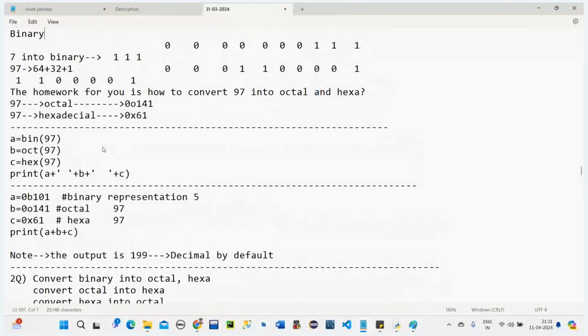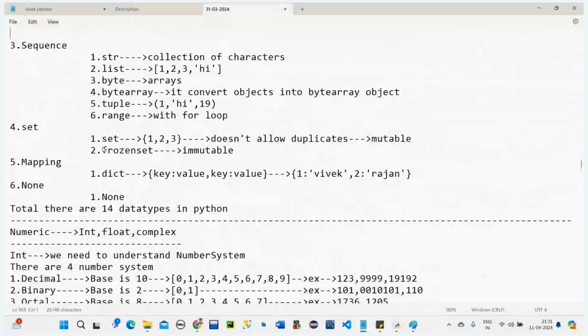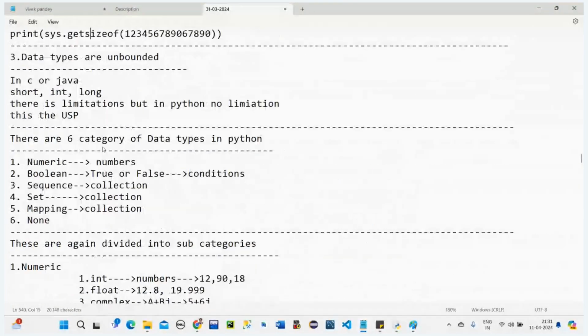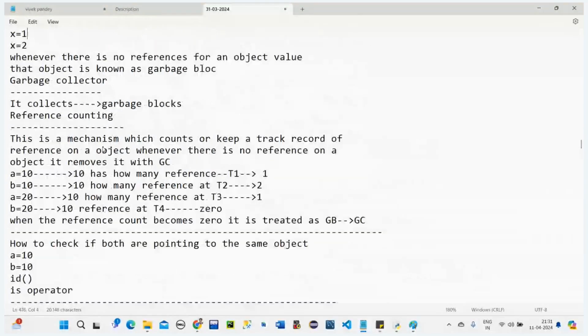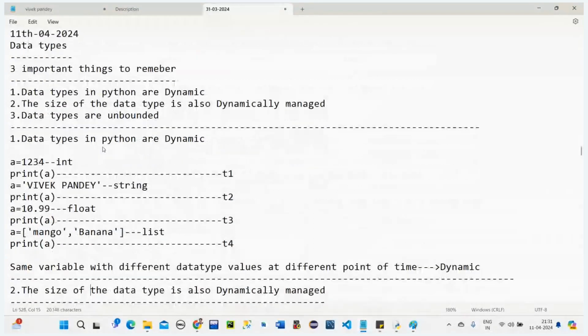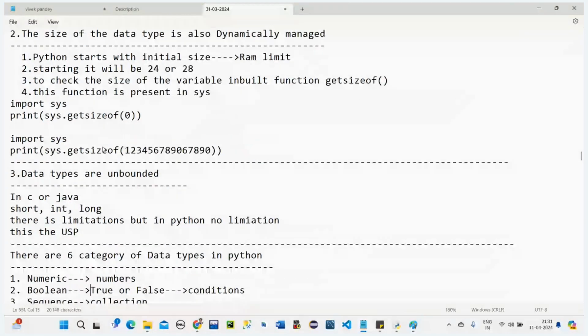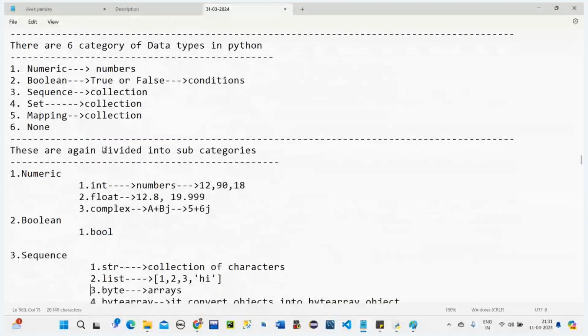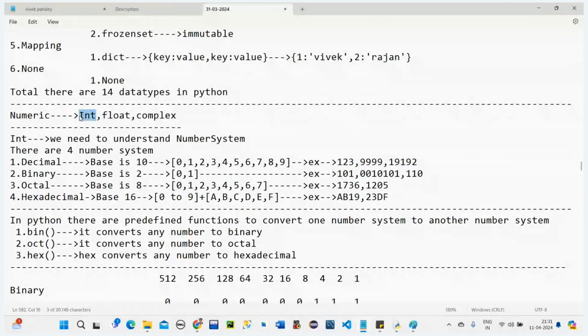Two. So what are the topics we have learned in today's session? We discussed mainly data types. Before that, we saw some data type features, three important points. Data types in Python are dynamic. The size of the data type is dynamically managed and also unbounded. After that, we saw six categories and then subdivisions. In total there are 14 data types, and we are still learning integer. After that, we'll go with float and complex. Then we'll complete our numeric. Like this, we need to complete all these things.